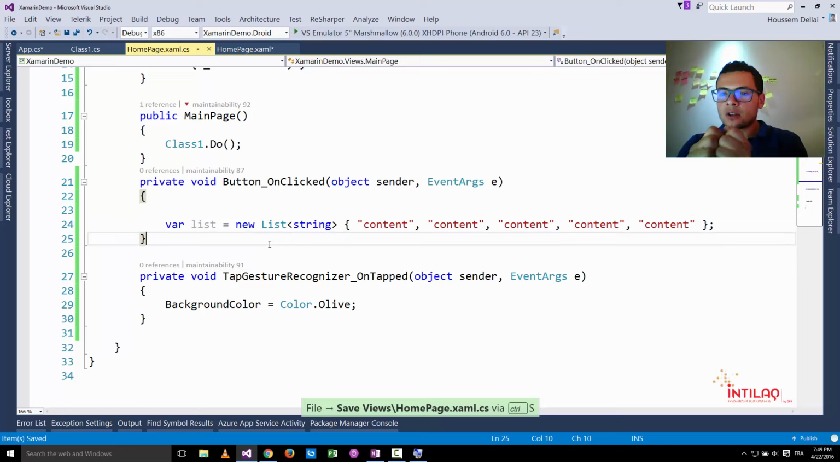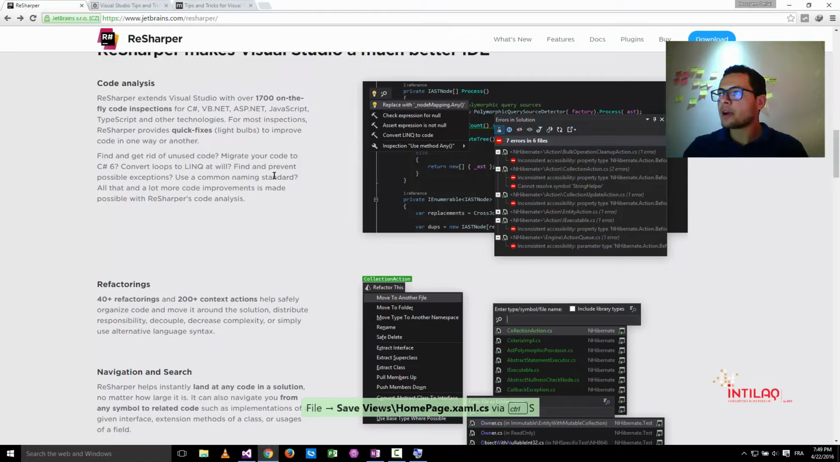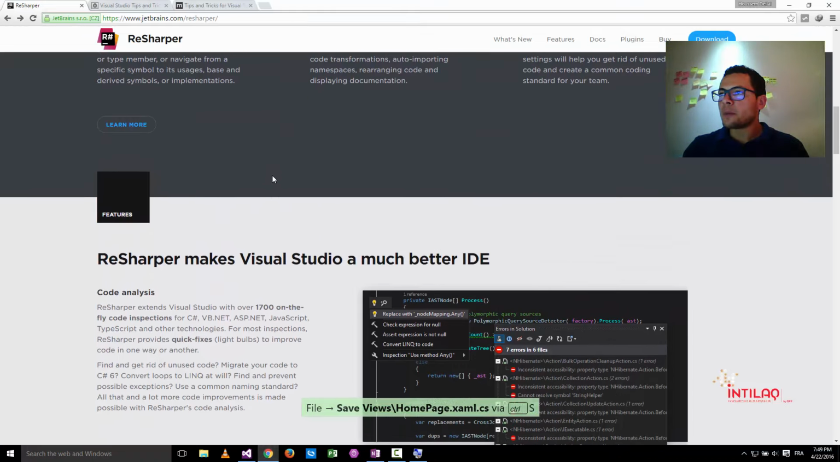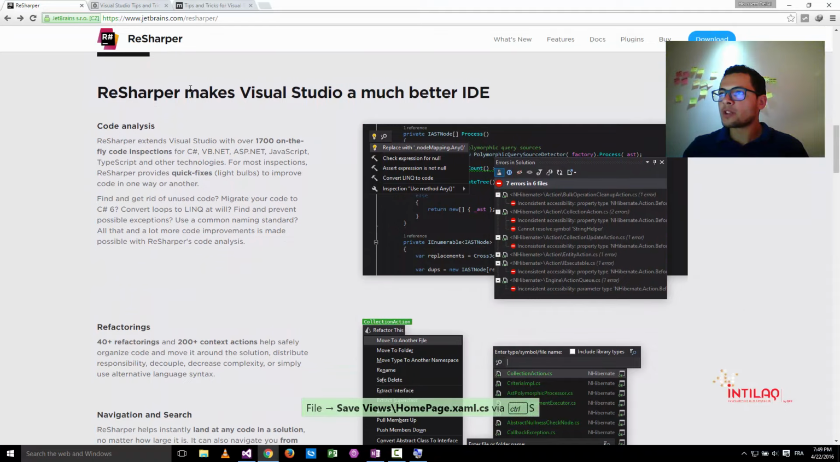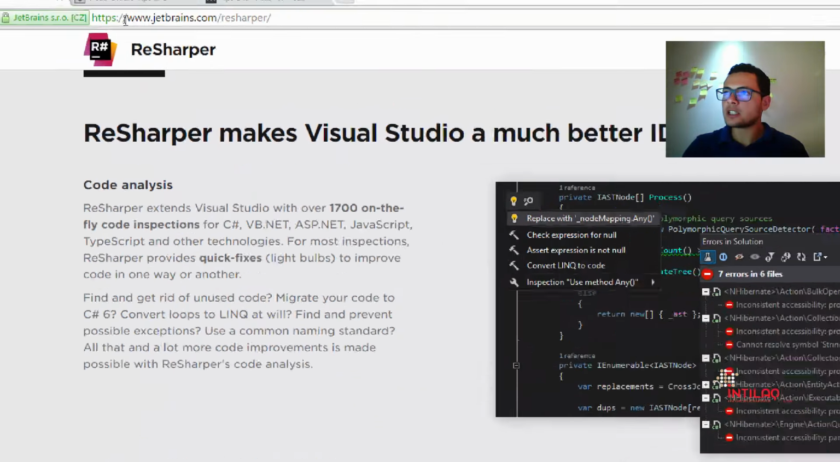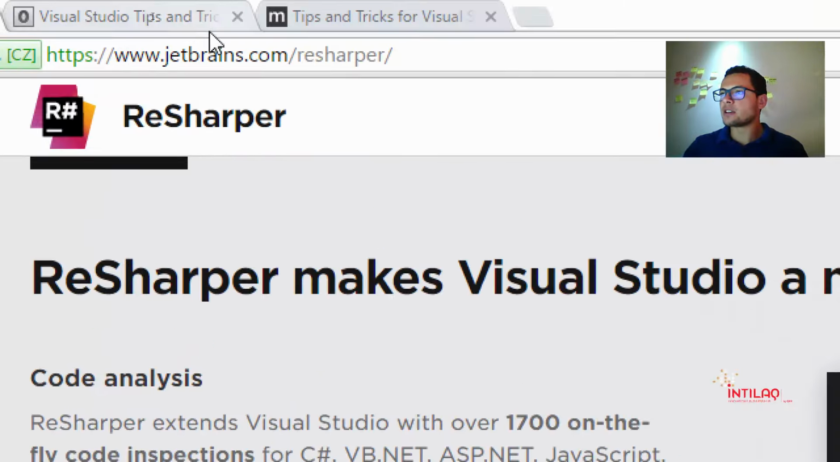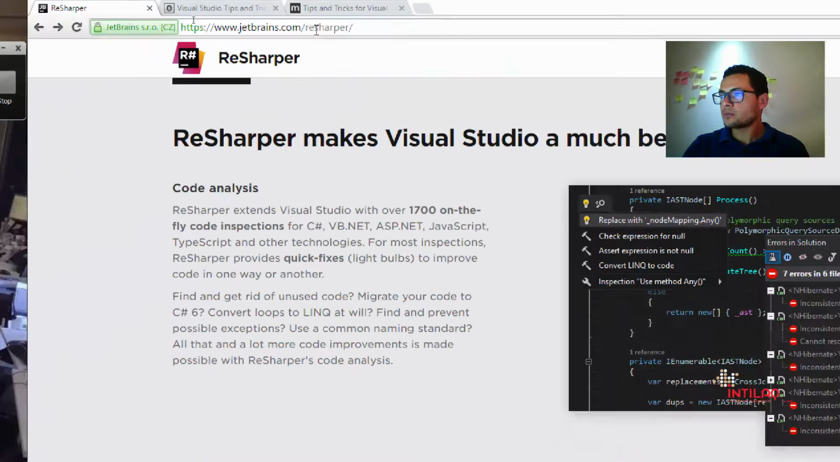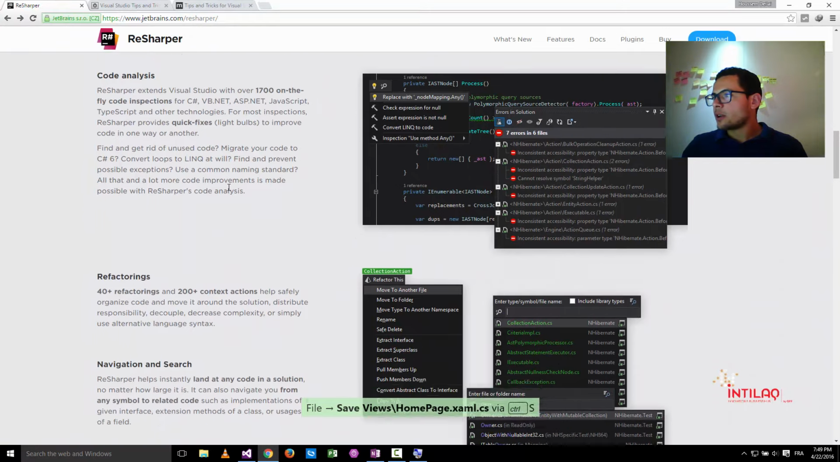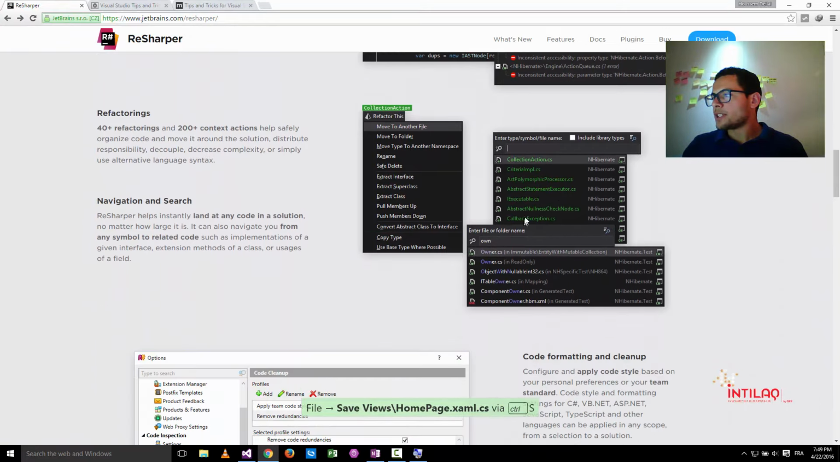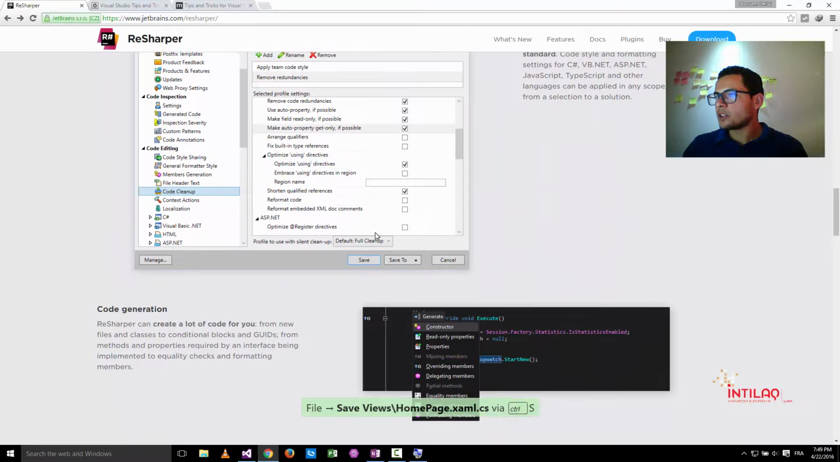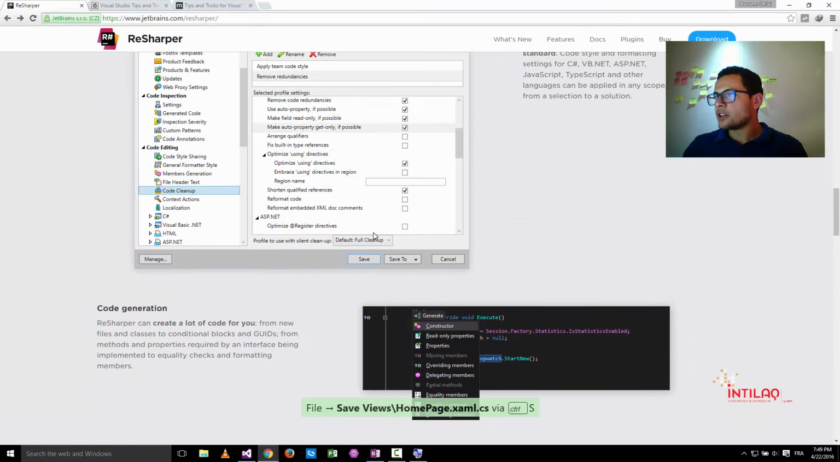Resharper contains lots more of these options, which you can find by going to their official website, jetbrains.com/Resharper. Here you get an overview of its capabilities and the options you get with Resharper.